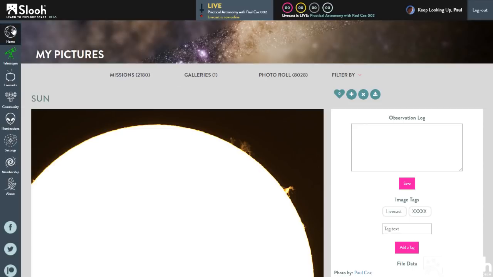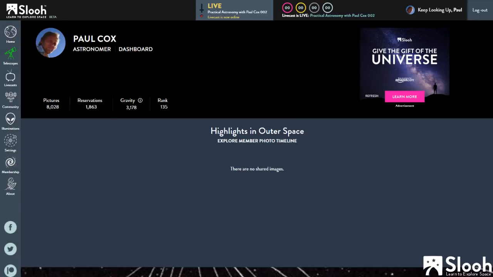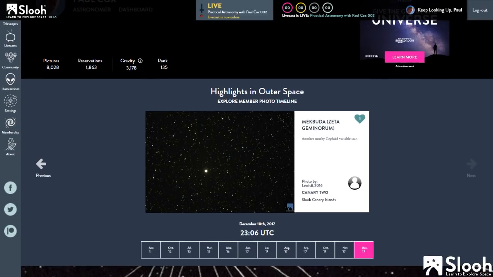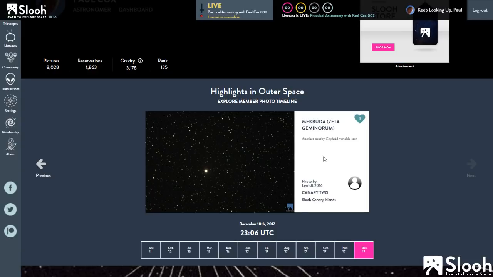Well, Slooh have given a chunk of our homepage over to all of the members to share and highlight their best images. And here we go. Explore member photo timeline. So here we've got one. This is Lewis B. Lewis B's been sharing quite a bit recently, actually quite nice. Another nearby Cepheid variable. That's a variable star, which Edwin Hubble used to measure the size and the expanding universe.